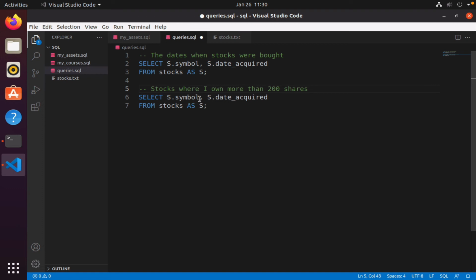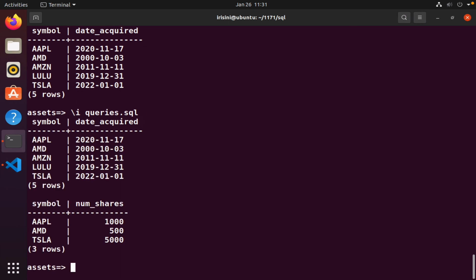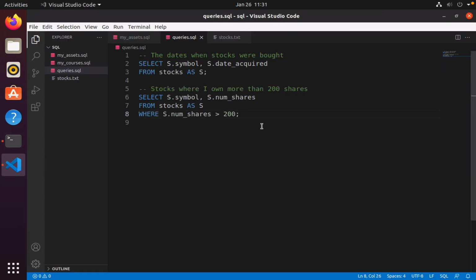So I want the symbol, I want the num shares. Okay, and now we have to say where num shares greater than, let's say, 200. Okay, so this is a query. Let's run it. Sorry, we get an answer. And so you might be asking, well, how is it that Postgres gives me back this? How does it do a query? All right, so let's look at the process.